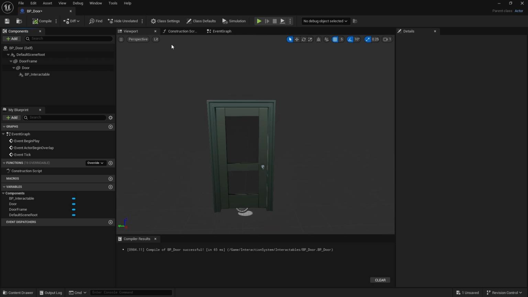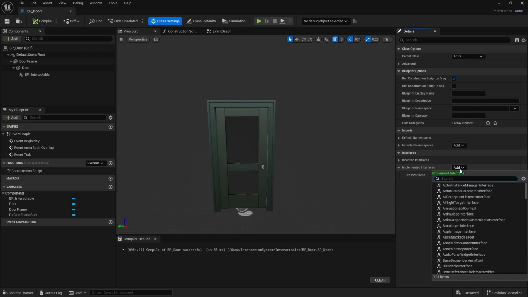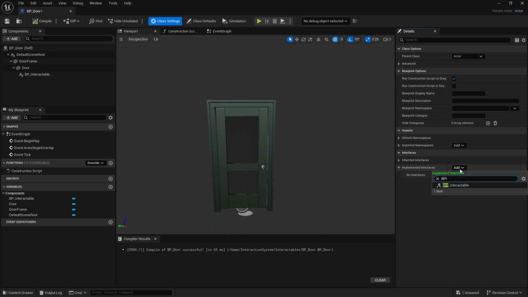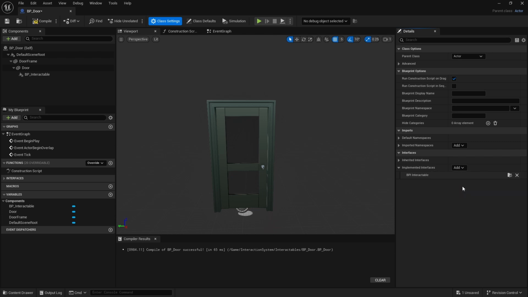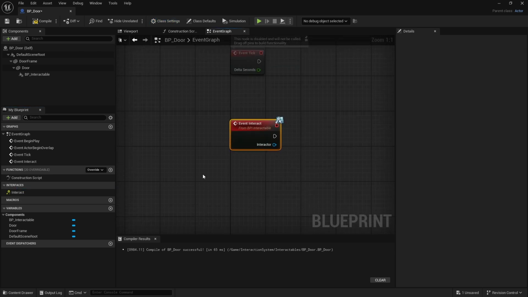And now we need to make sure the actor implements our interface. So click on class settings, and on the right hand side, navigate to the implemented interfaces section, and then search for BPI_interactable on that list. And with these steps complete, we're now able to start actually implementing the interface and giving this door some behavior. And now that our door actor implements the interface, we can simply navigate to the left panel under interfaces, and you should see the interact function available. Double click it to add it to the event graph.